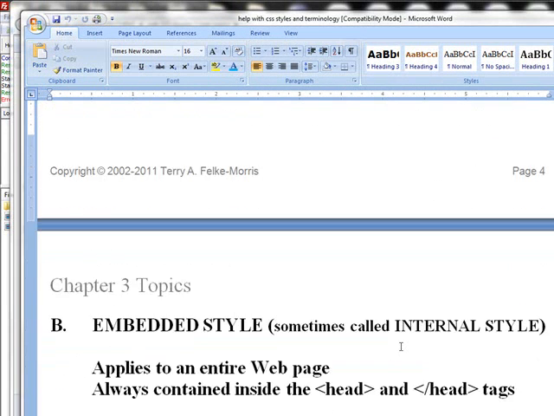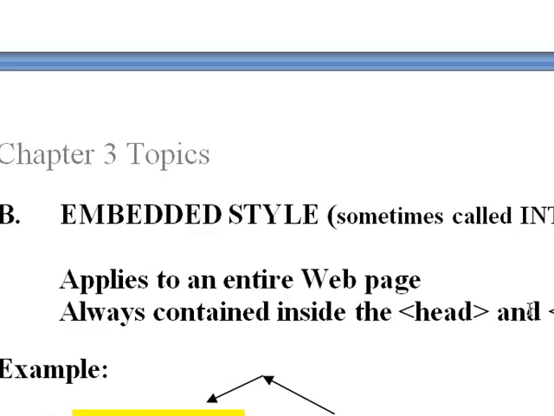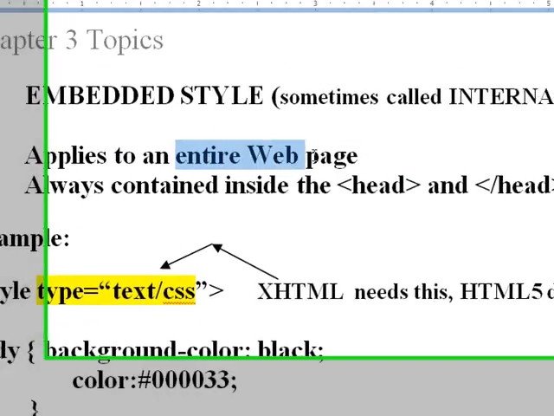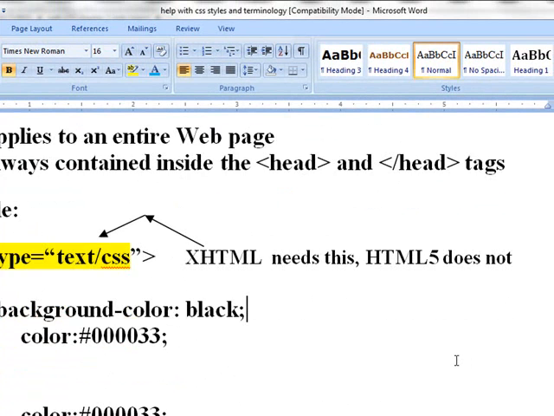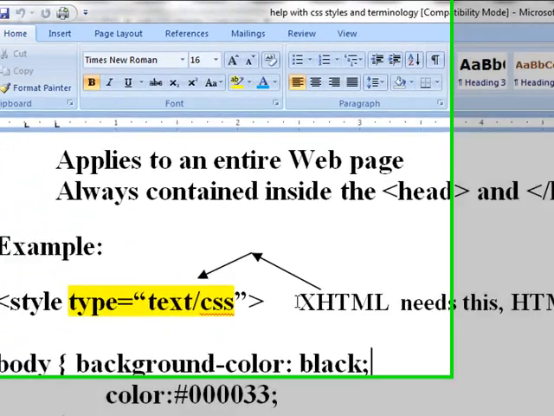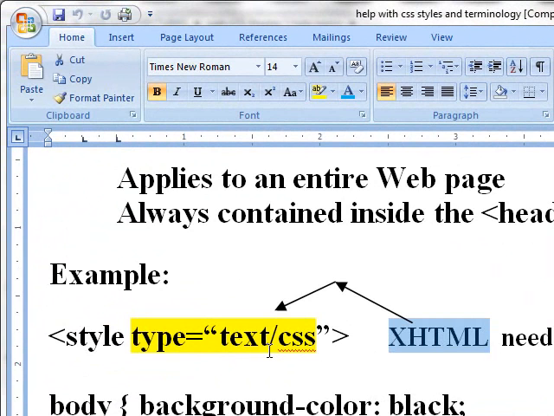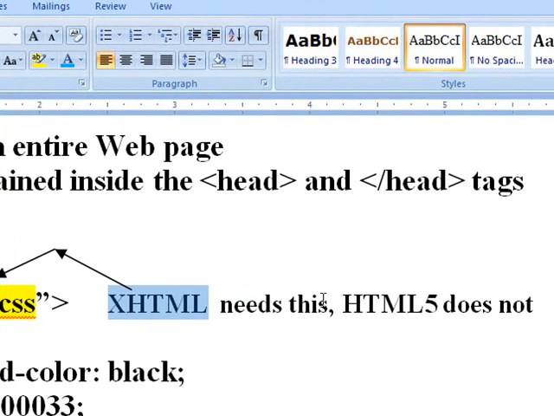With an embedded style, it applies not to just one tag but to the whole web page. It's always contained inside the head tags, and I'll show you this in a few minutes. Here's an example right here. Because I'm using 2 different kinds of books, the standard HTML or the XHTML requires a definition called type equals text CSS. And again, don't worry about a lot of this terminology. You'll have the book to help you out, and certainly I can answer as many questions as necessary as well.